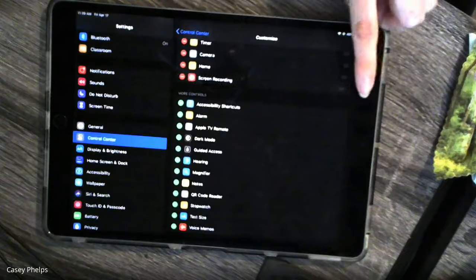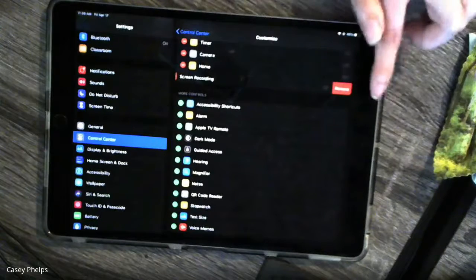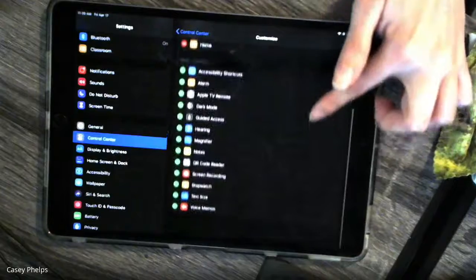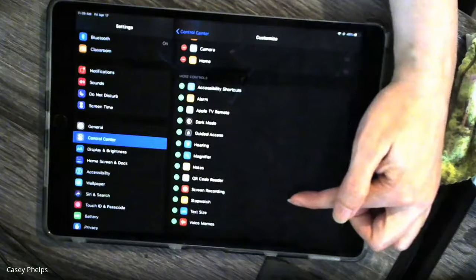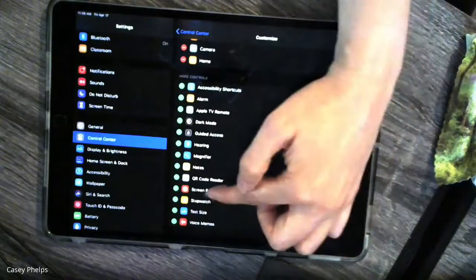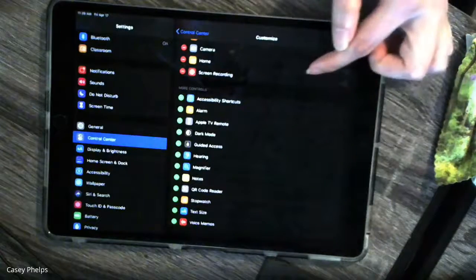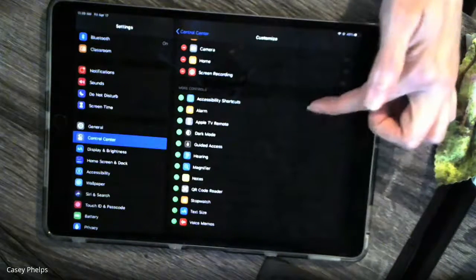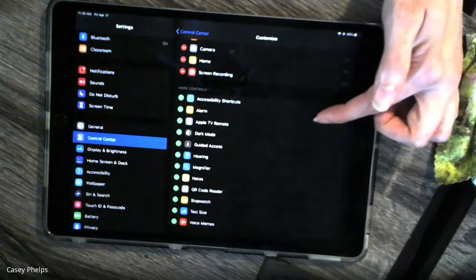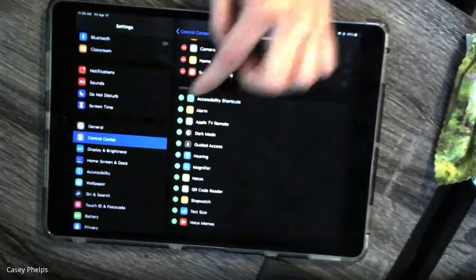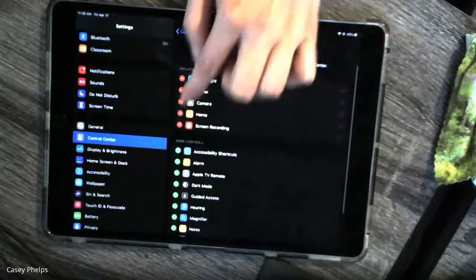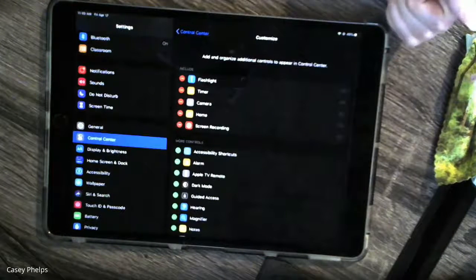I'm going to remove it, and you'll see that it's now down here in screen recording, and it's going to go to the green button to add it right back in. I can add any of these options right to the side by hitting the green button. Once it's up here, it's going to live in that top section. Those are the ones you've selected.